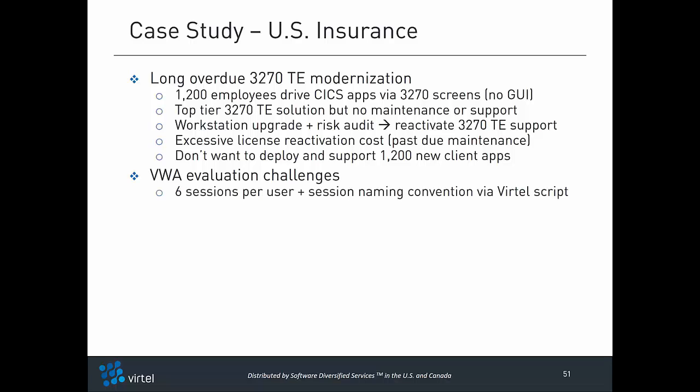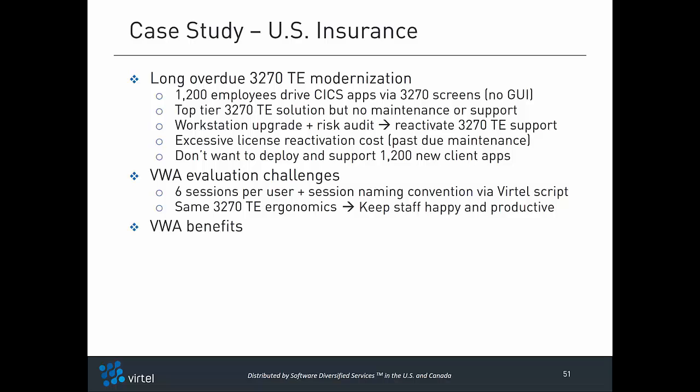One of the challenges of the evaluation was to support up to 6 concurrent sessions per user and to manage those sessions in compliance with a special naming convention via a custom-developed Virtel script. Another challenge was to thoroughly verify that the Virtel browser-based solution supported all the emulation features that savvy employees had been using for years, and that the ergonomics of the new product didn't get in the way of employees' productivity and satisfaction. Virtel Web Access passed those tests with flying colors.